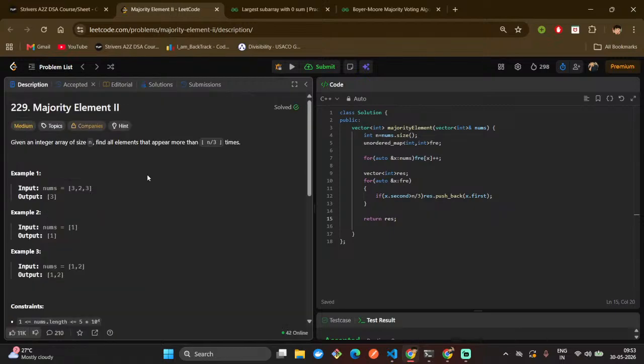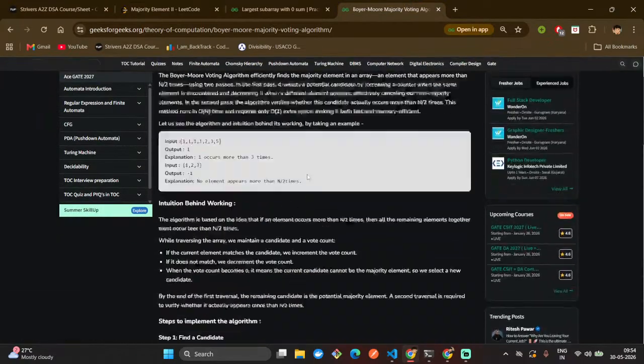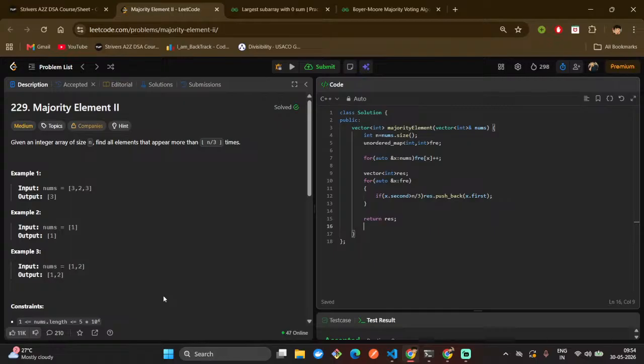I think this is a good concept, right? Using the frequency and checking that if the frequency is greater than n/3, then we push back. We can apply Moore's majority voting algorithm, but it is efficient only for n/2, and for finding a single element. What if more than one element has a frequency more than n/3? So it's a little bit complicated. Let's move to the next question.